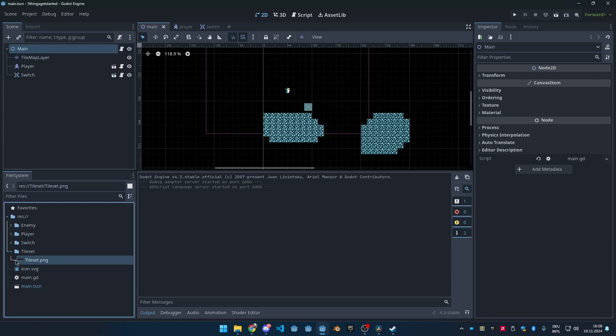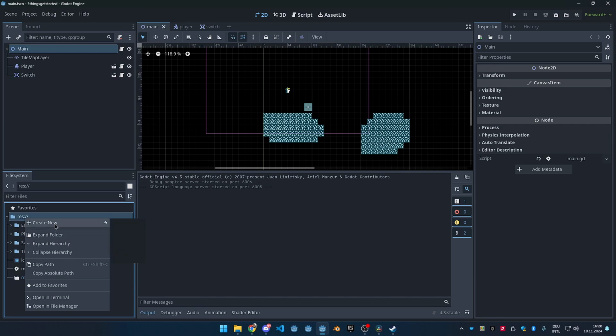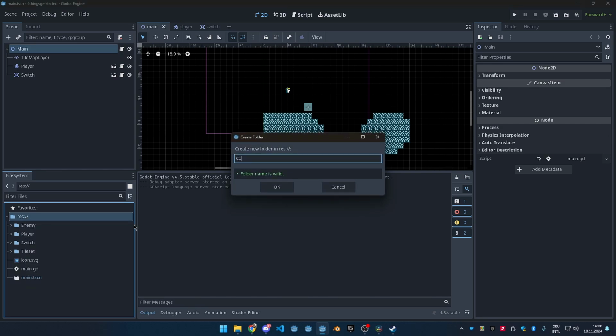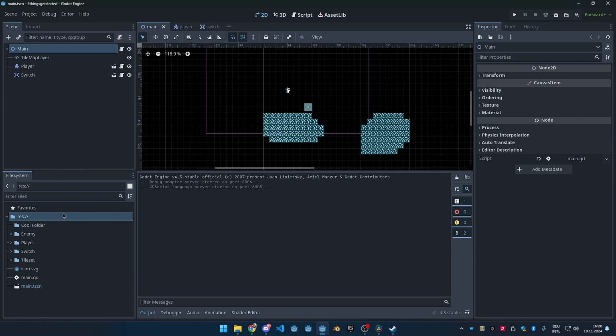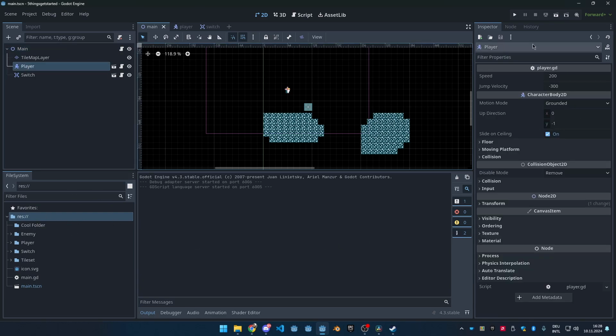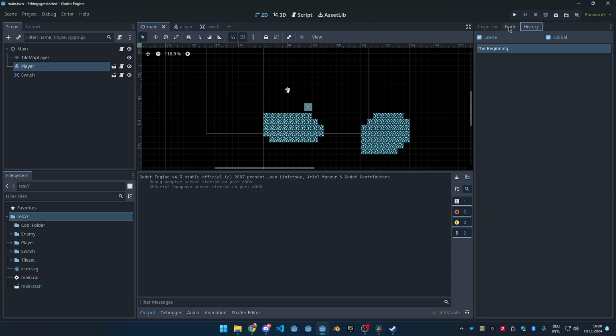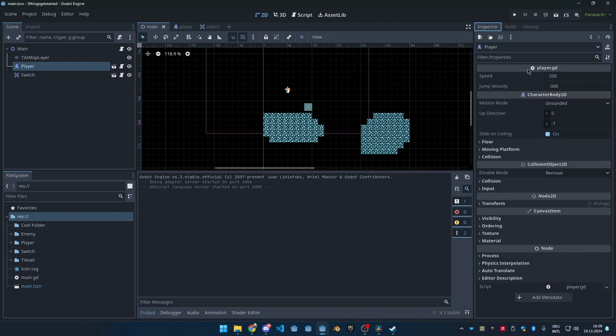Down here is the file system. There you can select files, create folders, create scenes, all the stuff like that. Like here, I created a cool folder. That's it. If you select something on the right, you can see the inspector, the node settings, and the history. But most important is inspector and node.